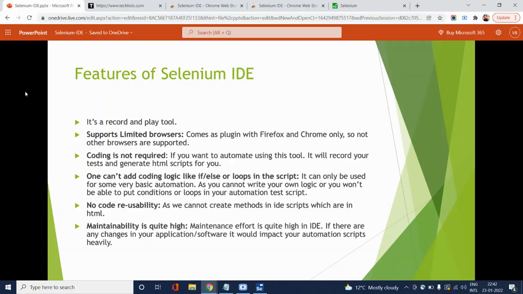No code reusability. As we cannot create any methods in Selenium IDE scripts, there is no code reusability. Maintainability is quite high. Of course, you cannot create methods. So obviously, if there are any changes in your application or software, then it impacts your scripts and it has a heavy cost.